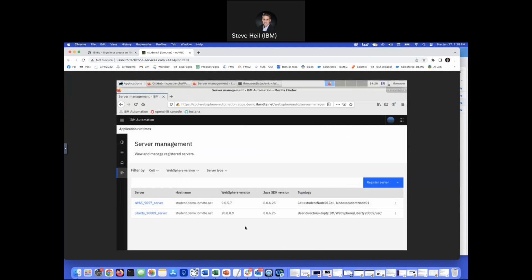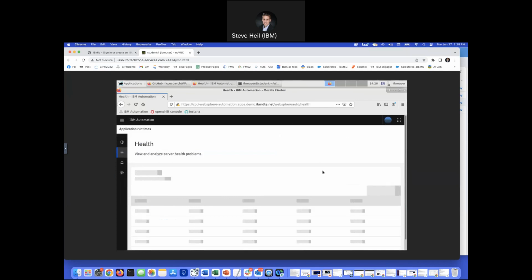So now we have an environment here. And of course, this might be tens, hundreds of servers in your environment, but just one of each for now. Okay, so I've set that up, and now let's take a look at what we've got.